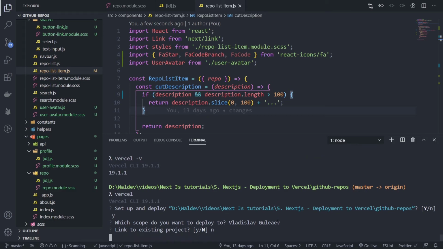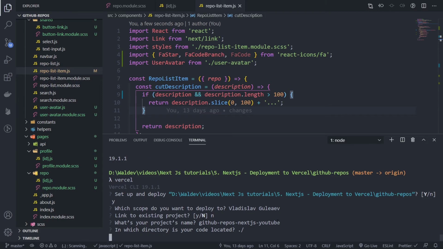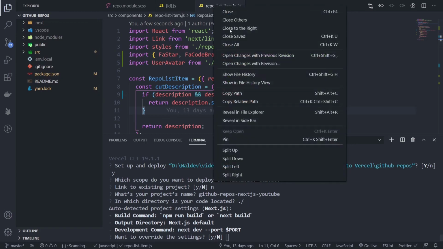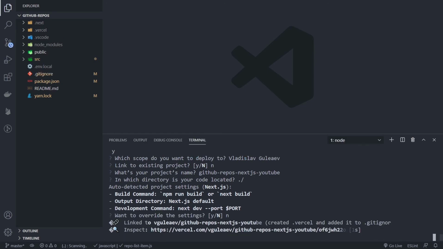And the project name, let's make it GitHub repos Nextjs YouTube, for example. It's my project name. The directory is actually the default one. And after this, we can notice, let's close, that here we'll have a new folder. Don't override any settings because they are all default, they work. Okay, now the deployment is starting.